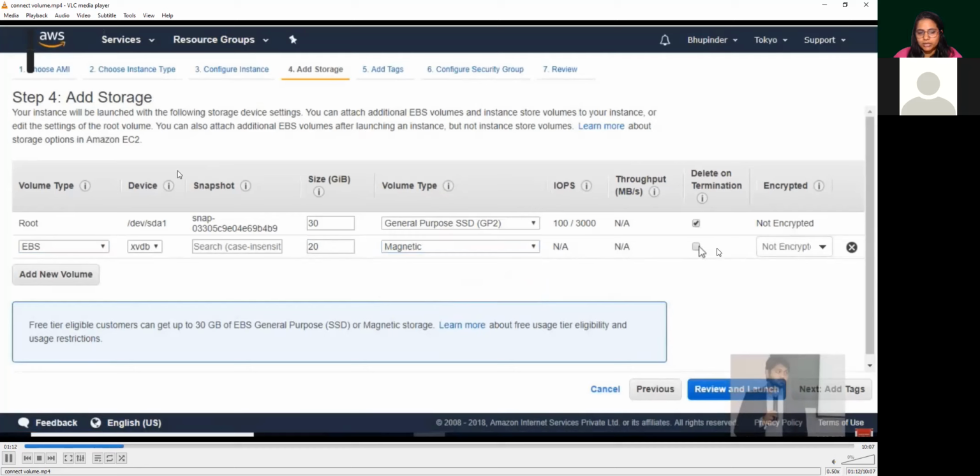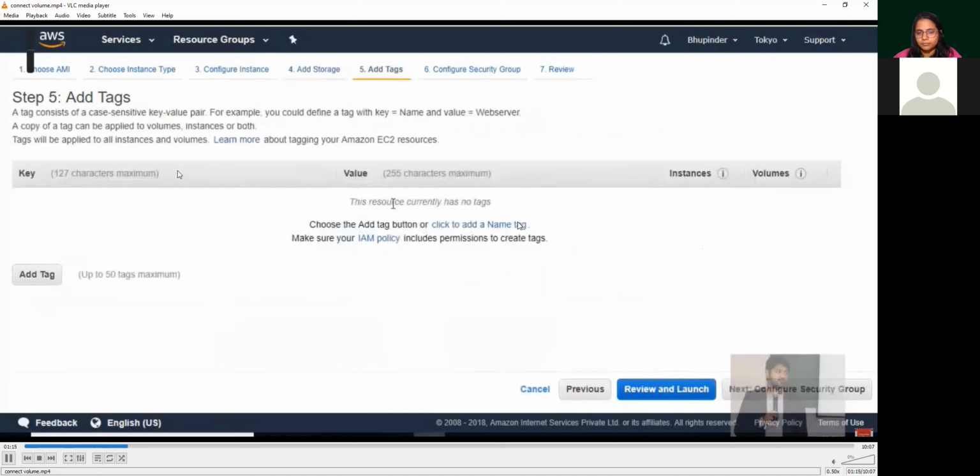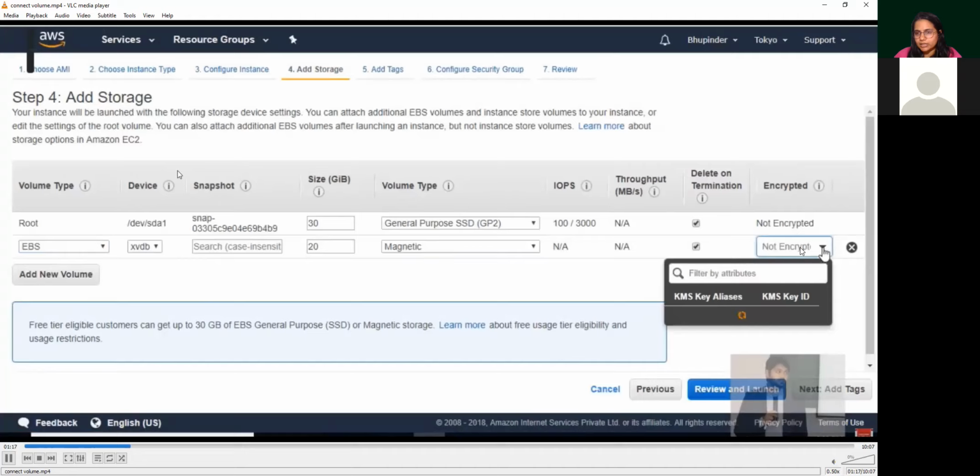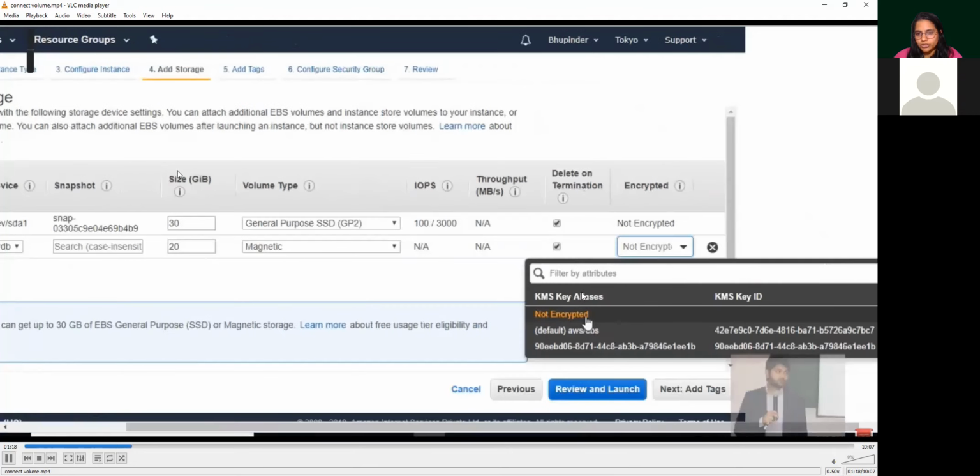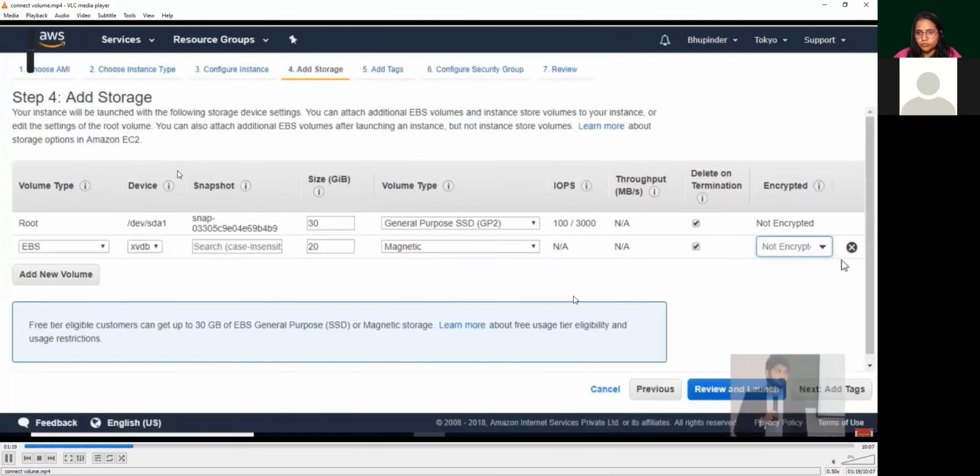And you want to select whether to encrypt. Delete on termination means as soon as you delete the instance, it should terminate the volume or not. So now you have just added it. Just go to the previous page and select encryption also. Whether you want to encrypt or not is up to you.